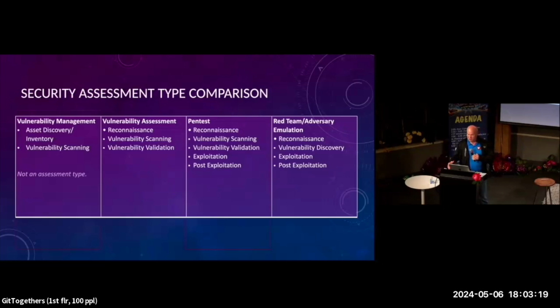With the red team, you're doing more manual techniques, but with vulnerability management, vulnerability assessments and pen testing, you're using vulnerability scanners. And so then when you get to the vulnerability assessment and pen test, you're doing the validation of those vulnerabilities to see if they're exploitable. First of all, you're seeing if they're vulnerable to begin with before you test to see if they're exploitable, and then you try to exploit those and do post-exploitation.